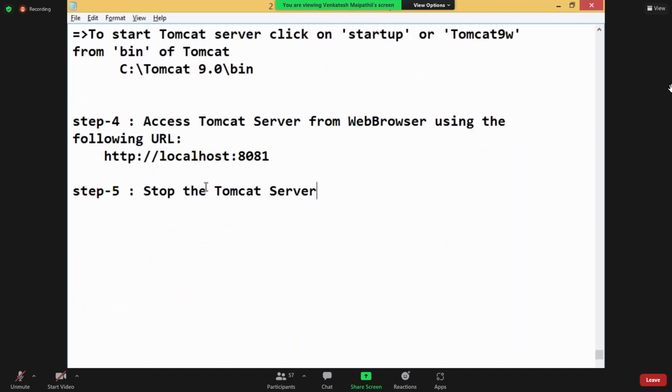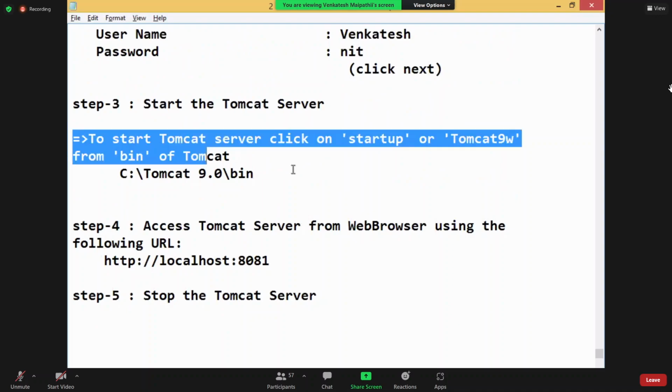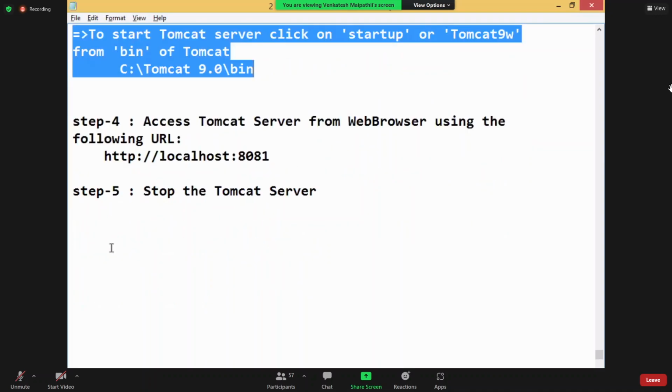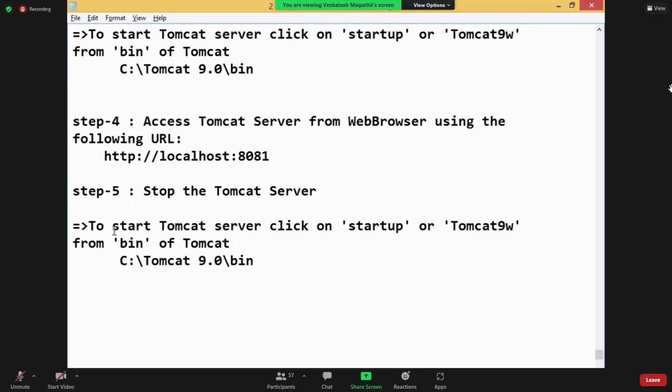Stop the Tomcat server. The same points will be there. To stop the Tomcat server, click on shutdown. Click on shutdown or Tomcat 9W from the bin of Tomcat. The same shutdown is there, or if not Tomcat 9, you can go.